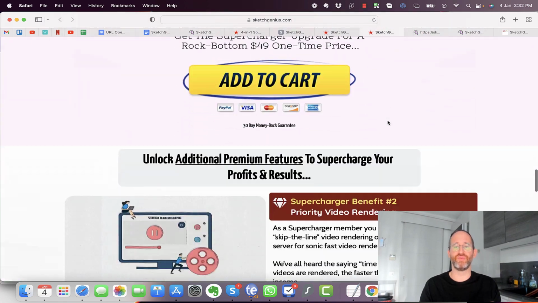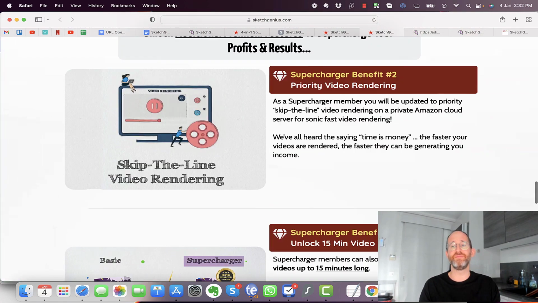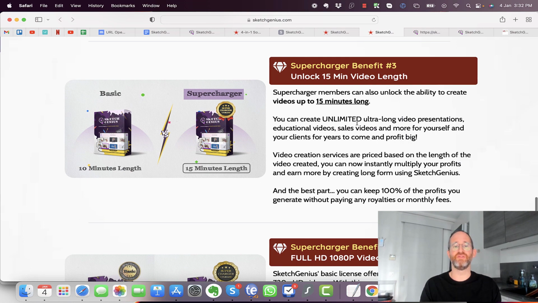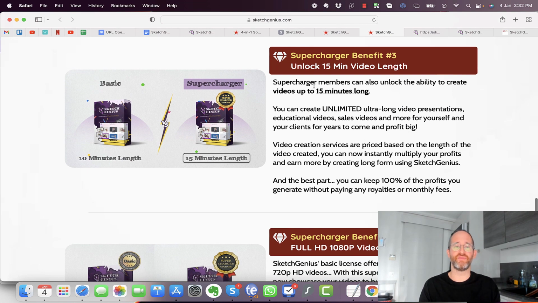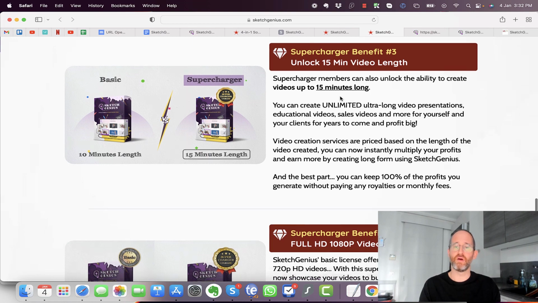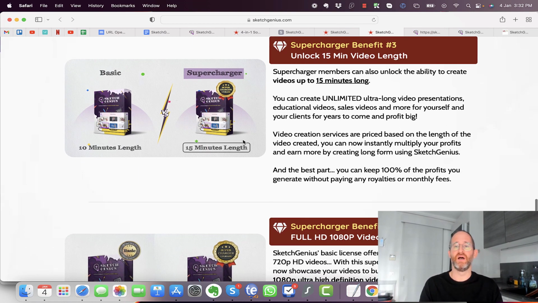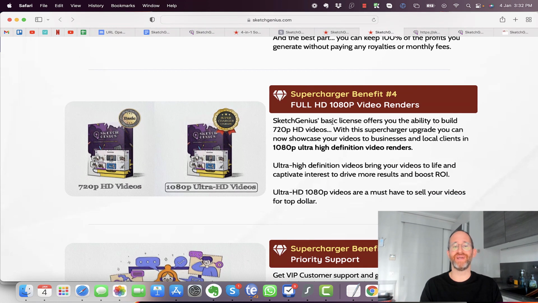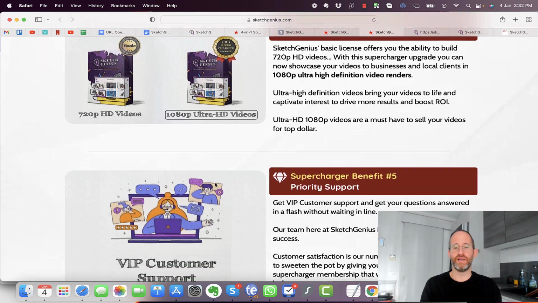Priority video rendering, so it renders faster. You can get 15-minute video lengths with this, so you can unlock the ability to create videos up to 15 minutes. It's 10 minutes on the front end and 15 minutes here, so if you want longer videos, it also gives you 1080p. The front end is 720p. This one gives you 1080p video, so the videos will look nicer. Priority support as well with this.